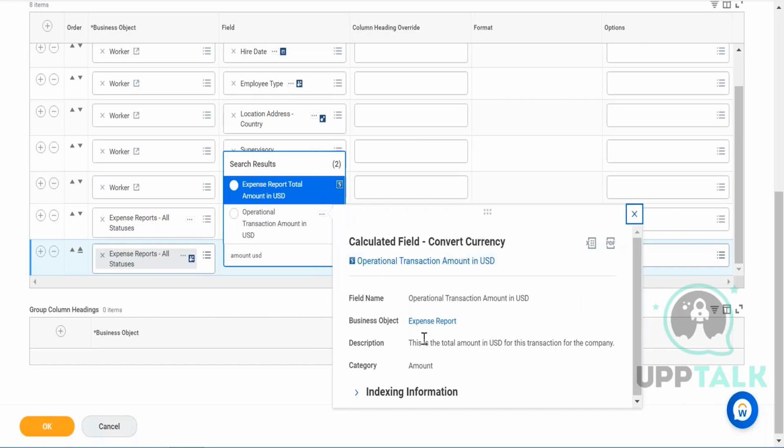So expense report total amount in USD, then there is operational transaction amount in USD. This is the due date has a different BO. Just like how worker has different related business objects, even expense report as a BO has different related business objects, right? So take it as a homework today. Explore two things: worker as a BO, and see what all fields go back to the expense report as a related BO. What all fields will let you pull the expense report as a BO and worker related report, and then open expense report as a business object, and then see what are the various related business objects available.